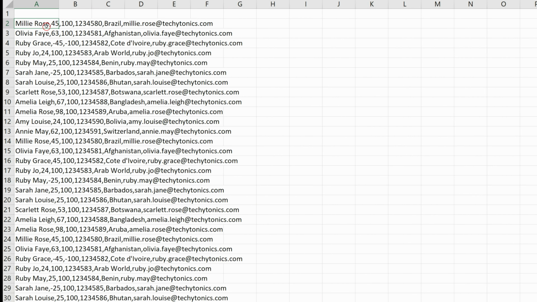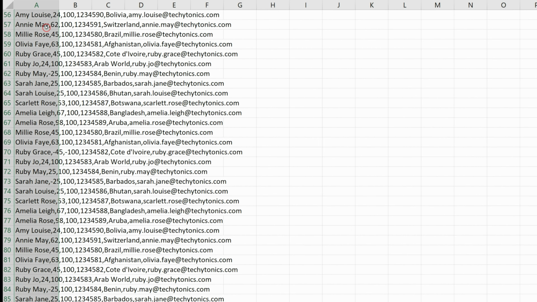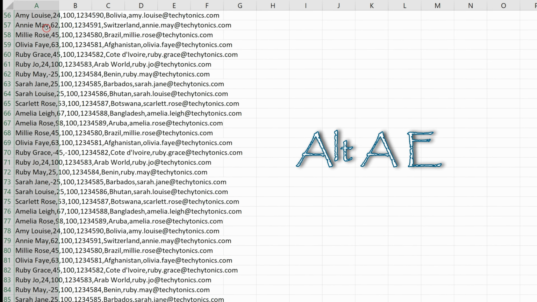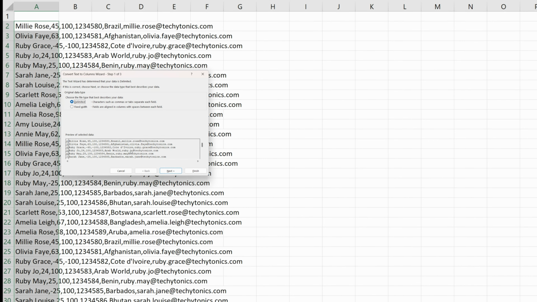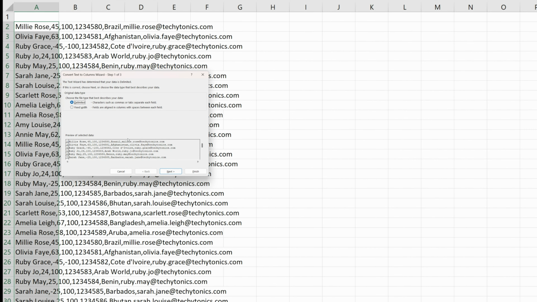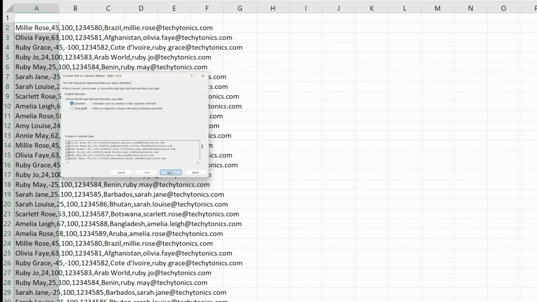I have messy looking data here. I want to split the contents into their respective columns. It's very easy. Press Control Shift Down, and then press Alt A E. I'm going to have this pop-up, which will help me separate everything based on their delimiter. So make sure this is checked. If you have that, then you go to Next.